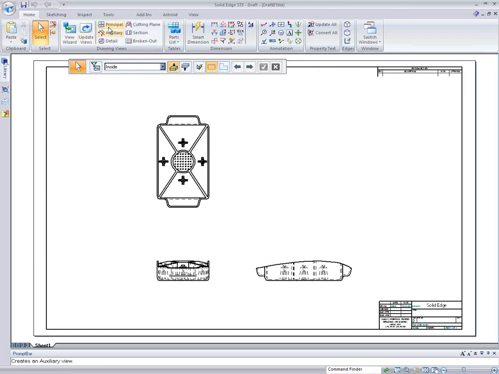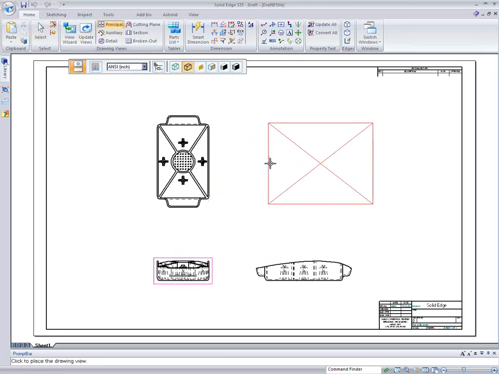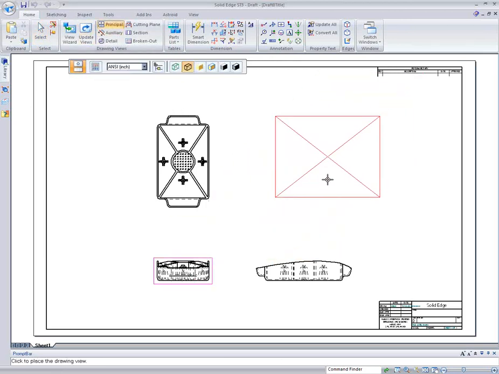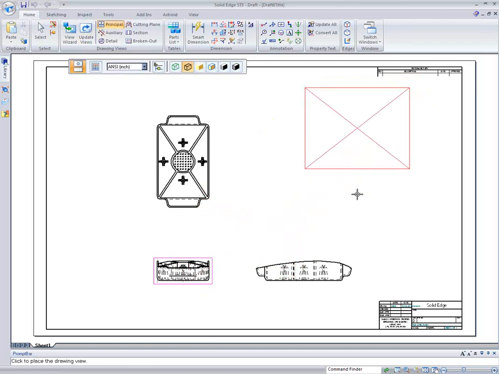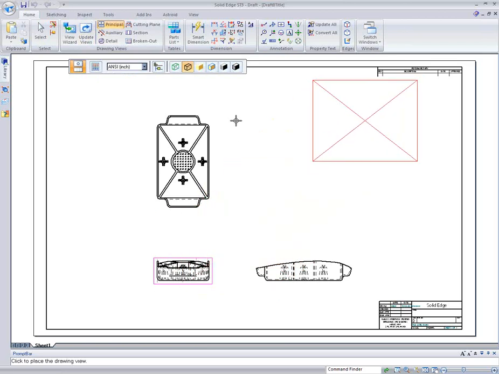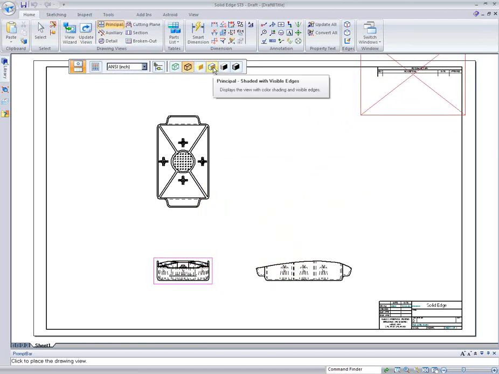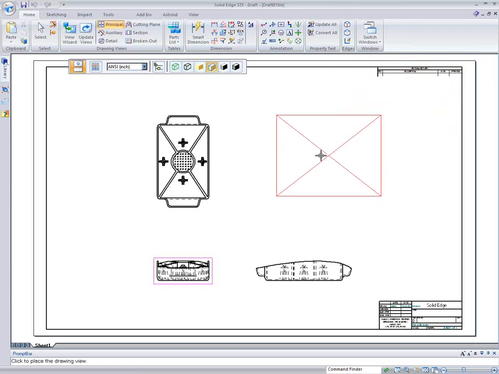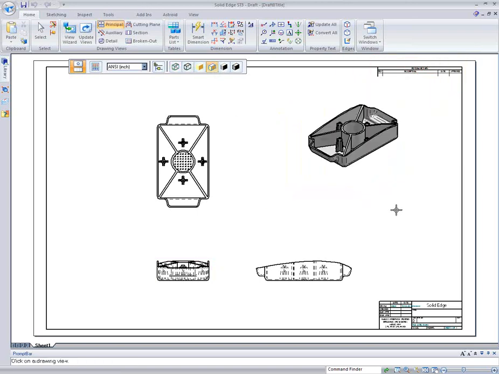One of my things that I really like, let's just take this view. I'm going to go run off a principal view, and this is going to become an ISO up here. But on the way up, again, a time-saving command, just hit shaded with visible edges, and now, again, a picture's worth 1,000 words as we go through this draft.